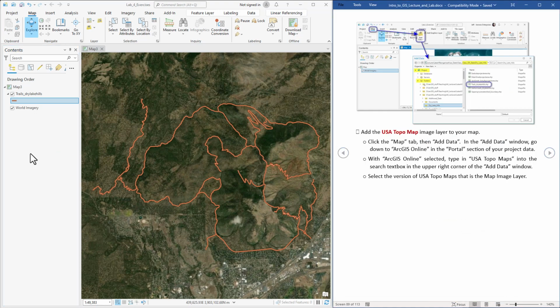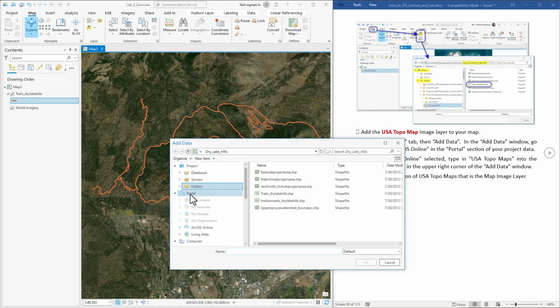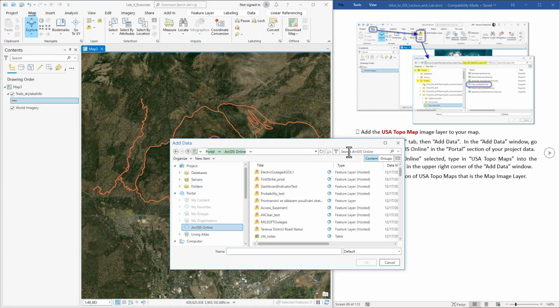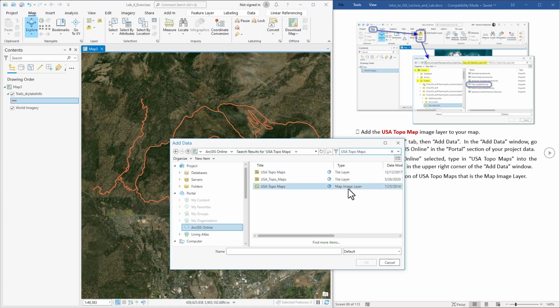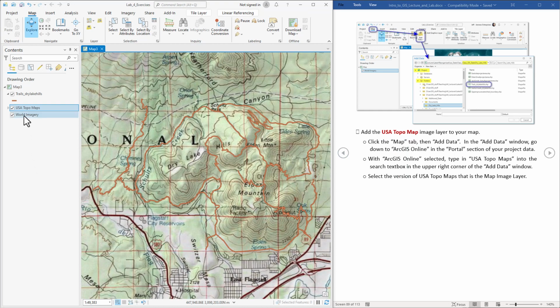I also want to have the USA topo maps because we're going to use that to help us do some homework questions here. So hit the Add Data button. This time we go to the Portal section, we go to ArcGIS Online, and we search for USA Topo Maps. I'm going to take the map image layer, pop that in there, and I'm going to turn off the world imagery layer. We don't need that in there. All right, so here we are, looking good, ready to go.